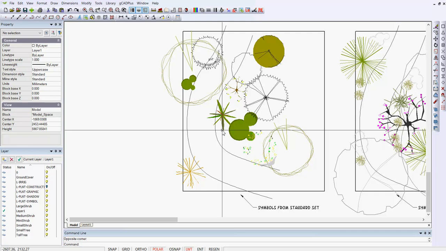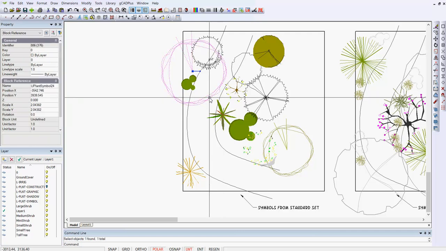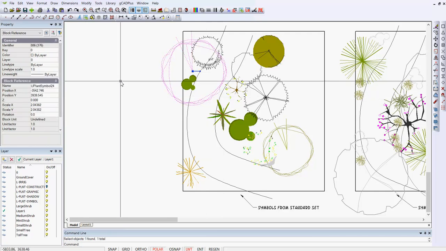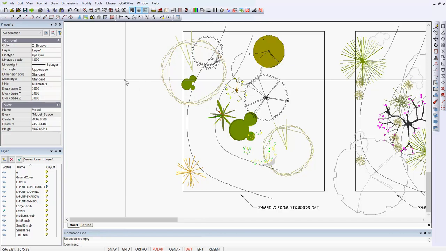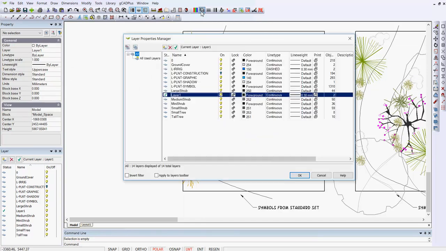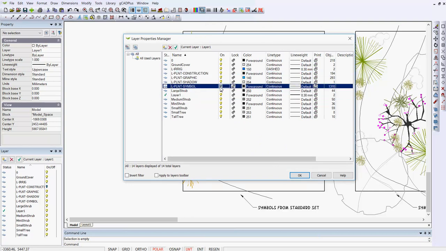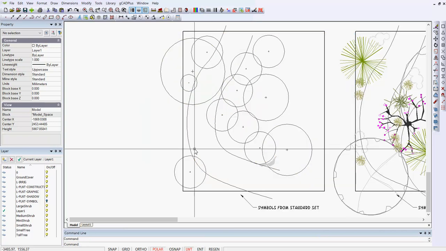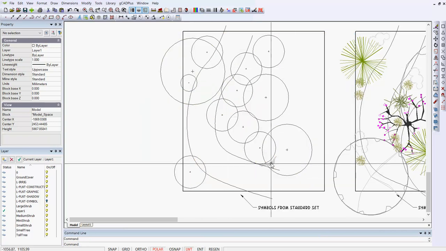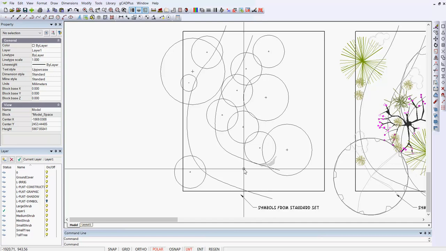In this first panel, even though when we select the symbol it's on layer 0, that was the layer I had current when I was drawing, if we go inside the layer stack here, I've got a layer called L plant construction, so I can turn that one on and turn off a symbol layer, L plant symbol, and OK that. Can you see we now get, apart from a shadow effect on one of the symbols, a series of circles with little crosses. So with one click you can produce a drawing that will work for your construction team.